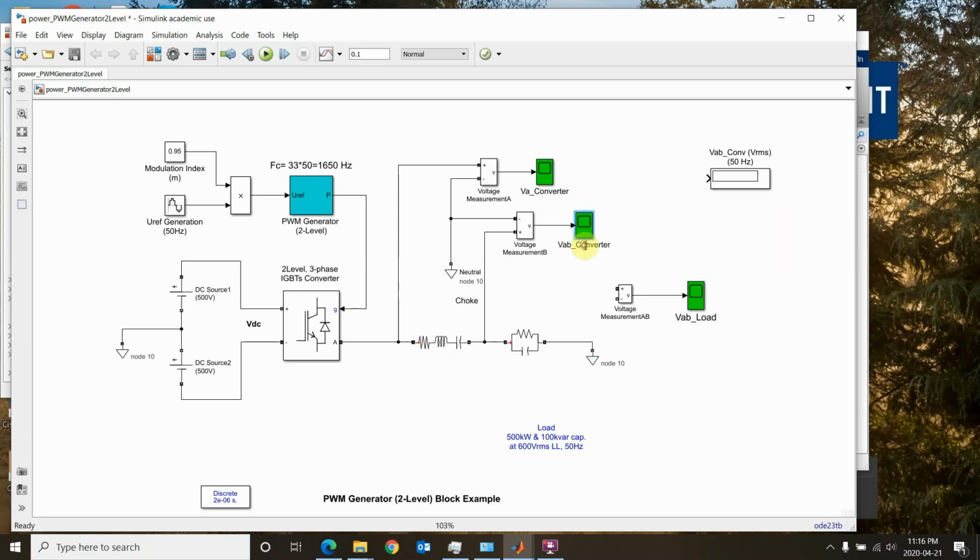And this is not VAB anymore, so this is V of converter. So I just clicked on it and I say V converter and I say V filter, or filtered. Enter. Okay. So I'm measuring this voltage and this voltage.